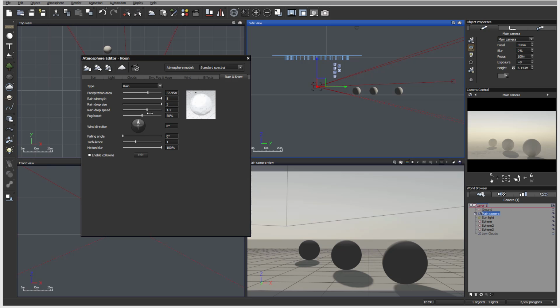But let's change the drop seed. We can increase or decrease the fog boost. So let's actually pop it up, maybe 43. Okay. Also for the rain, you can specify falling range, turbulence, and if you want to apply any motion blur, or you want to disable it so you can see small dots. You can also have it enable collisions.